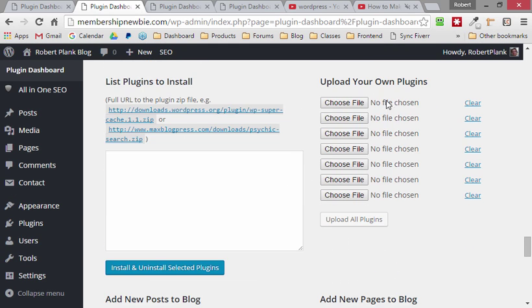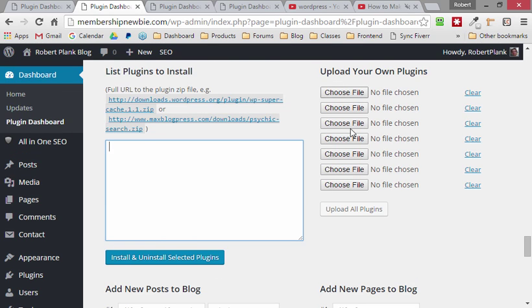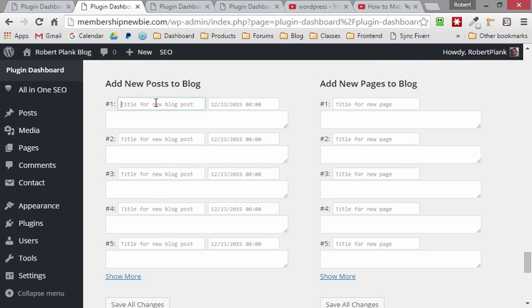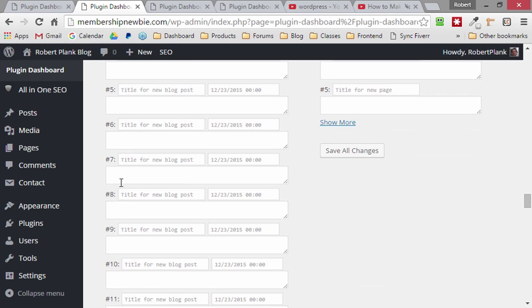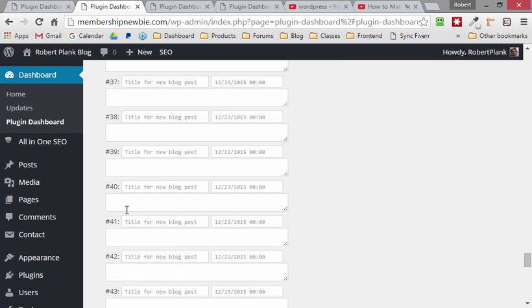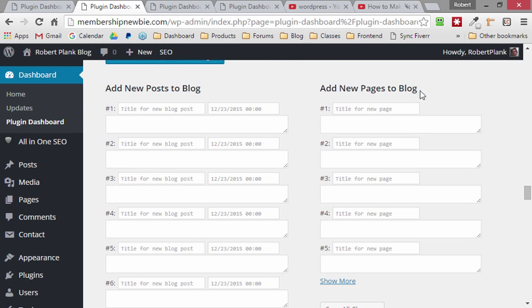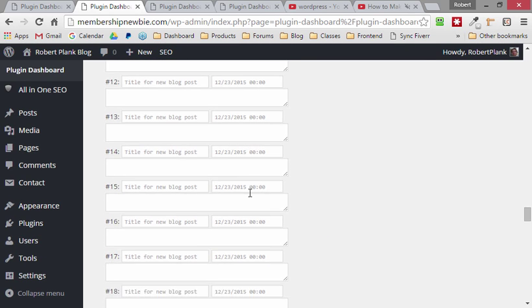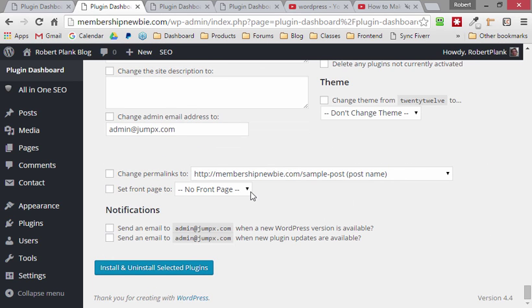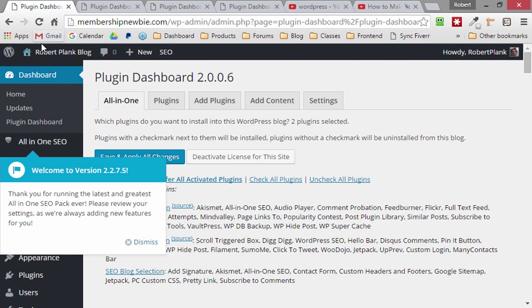Now, if you have your own plugins you want to add, ones that aren't listed, or ones that you just happen to have handy, or premium plugins, you can paste in the URLs or upload them in this form. And then if you wanted to add in any more posts, up to 50 posts like we just did, paste in a bunch of articles, or paste in a bunch of YouTube videos, or add more navigation, you can do that all on one page, all in plugin dashboard.